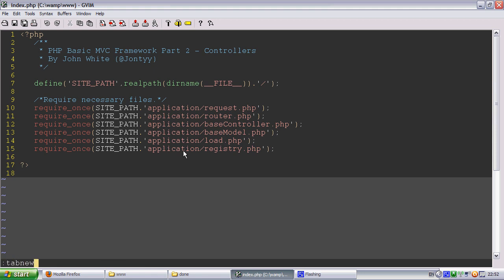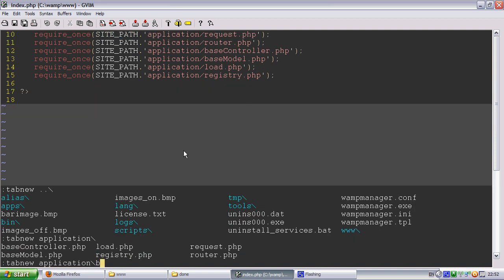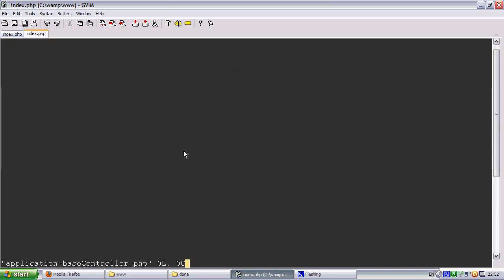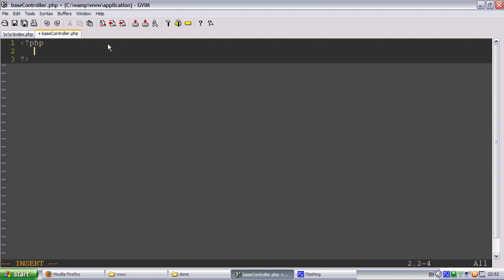So let's start working on our base controller. Our base controller is here, so we have a standard for all controllers. We can define functionality in this and ensure that methods are present in all controllers. It's going to be an abstract class because we don't want to instantiate it anyway. Abstract class BaseController.